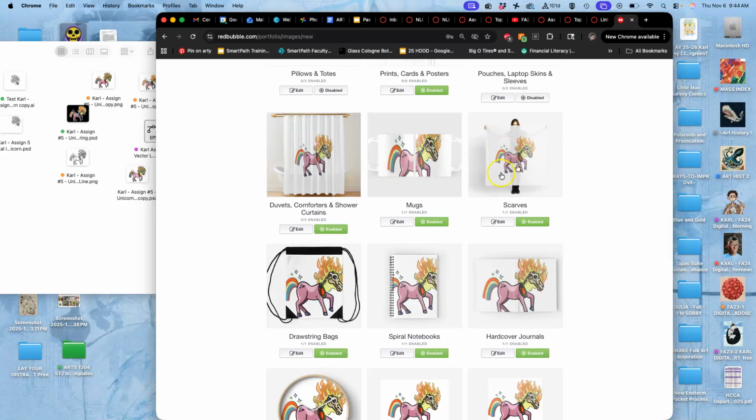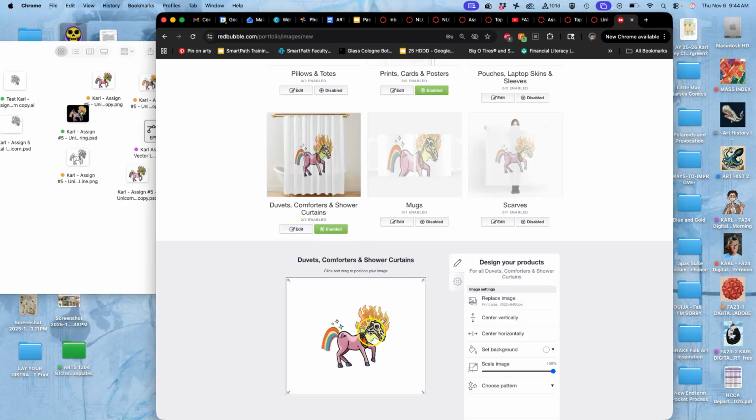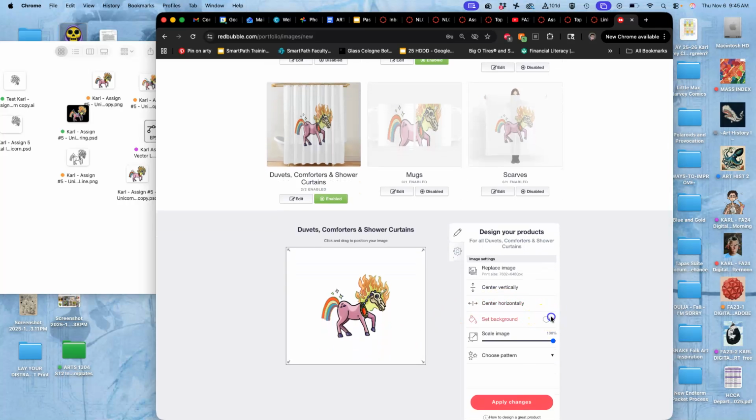What did I show? I showed a scarf to the other class. So I'll show a shower curtain or a comforter or duvet for this class. So notice that that's at 100% scale because I made it 11 by 14 by 350. That's big enough for posters, pretty much every size. It's not big enough for a king-size bed, right? So what can I do? Well, I can set the background color.